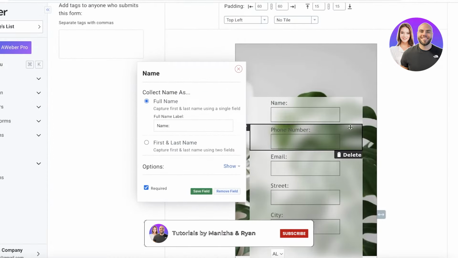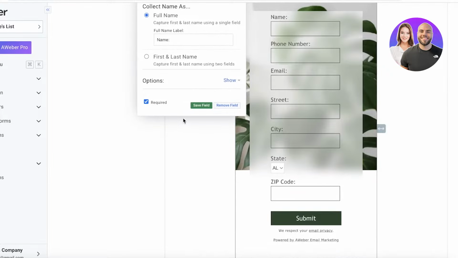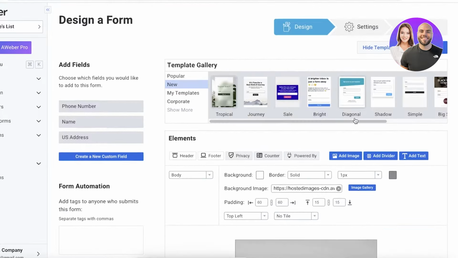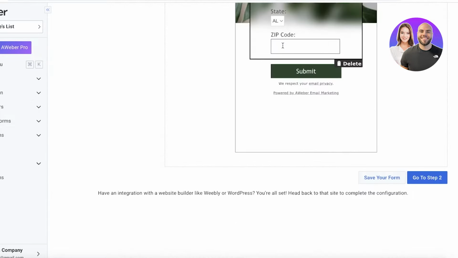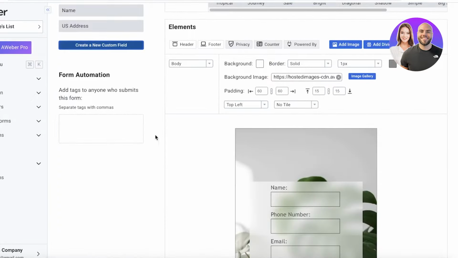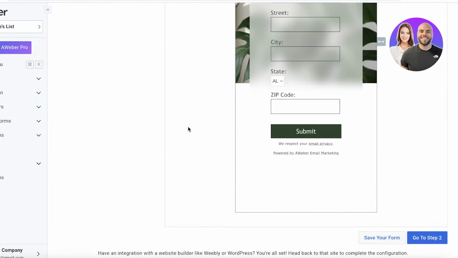So I can drag and place this above like so. Now, after that, once you have created your form, you are final with the design. You also have things such as dividers and images you can add, but that is really not that essential in a sign up or registration form.